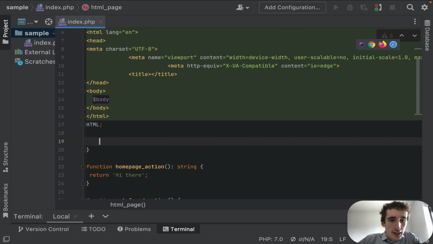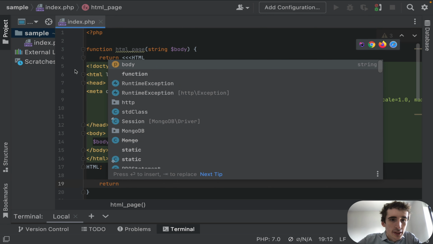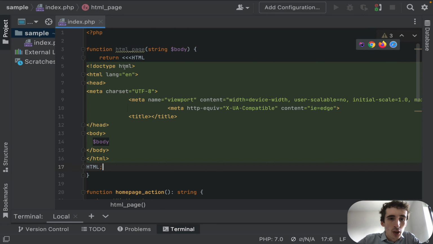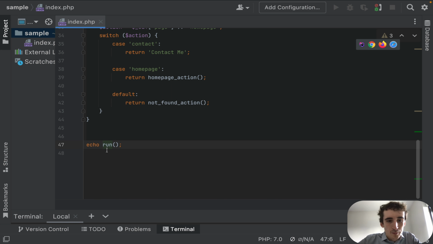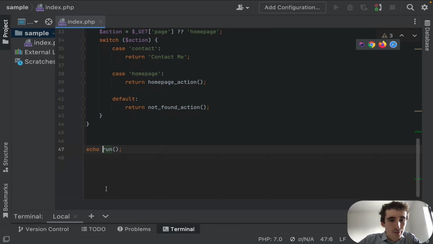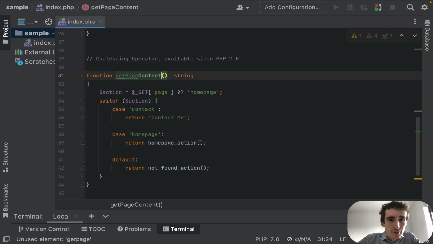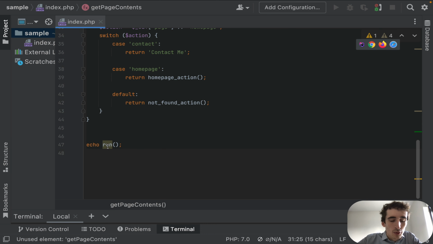So then I can just do return, and here we return already, so we don't have to return anymore. So that's the page, and then we can just do echo. How are we going to do this? That's the page, get page content.